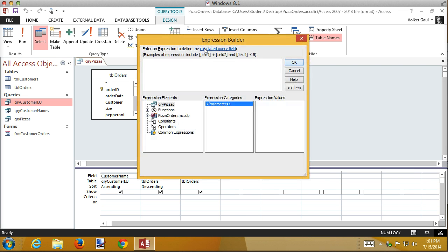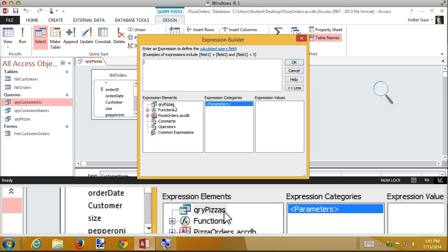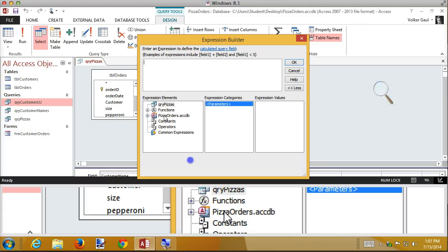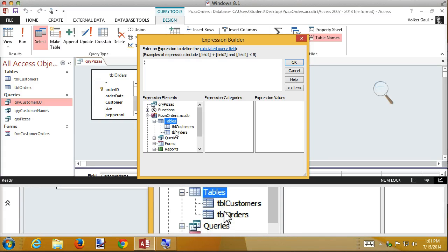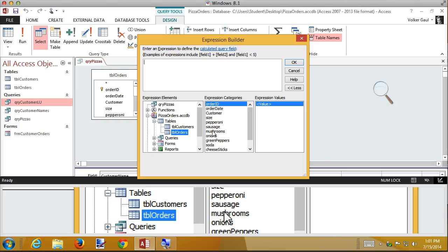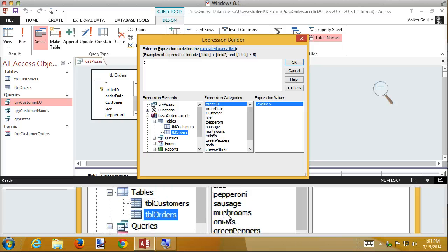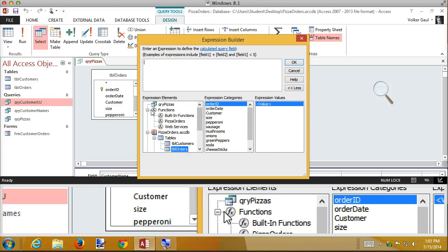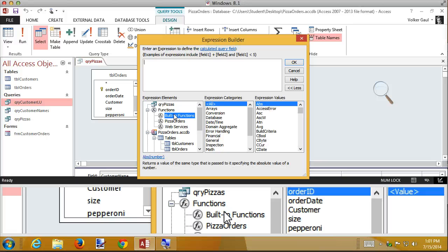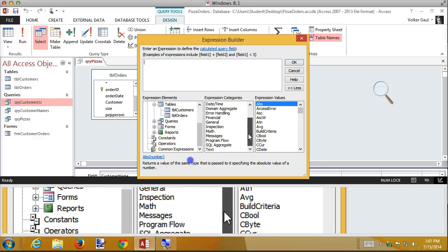I'm going to use the builder. I'll zoom in on it so you can see a little bit better. And now I'm going to go into the tables first. Open that up. Here are my tables, for the table orders, because that's where the pepperoni, sausage, mushrooms, onions, and green peppers are. Before I use those, I need to go into the functions because I need to see how the if function works. Here are some built-in functions. The if function is a program flow function.